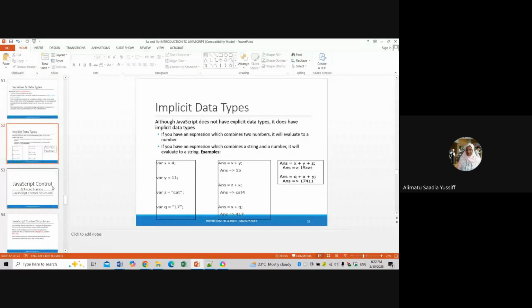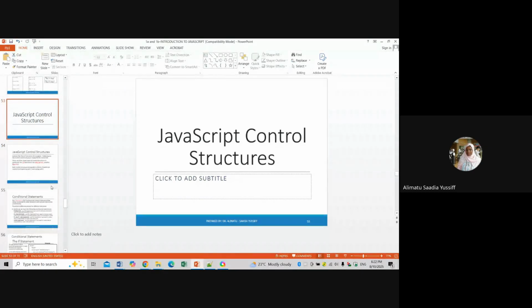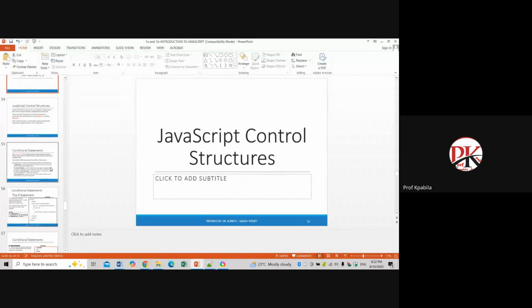The next thing we look at is control structure in JavaScript. Control structures in JavaScript. Sorry, madam, please, sorry to drag you back.